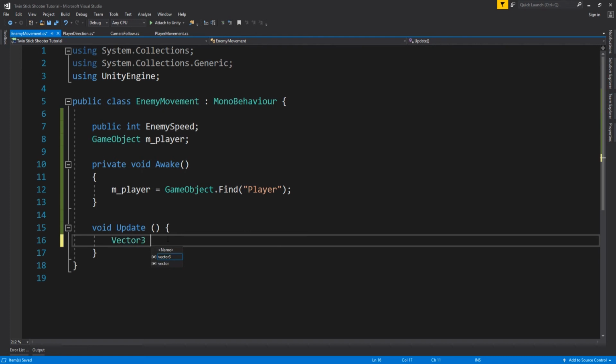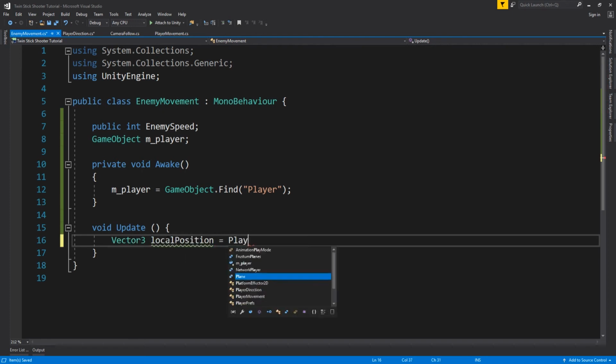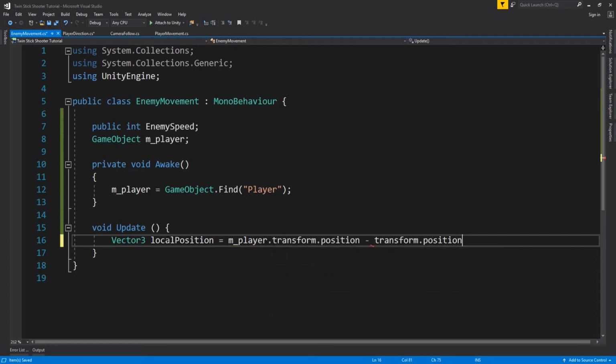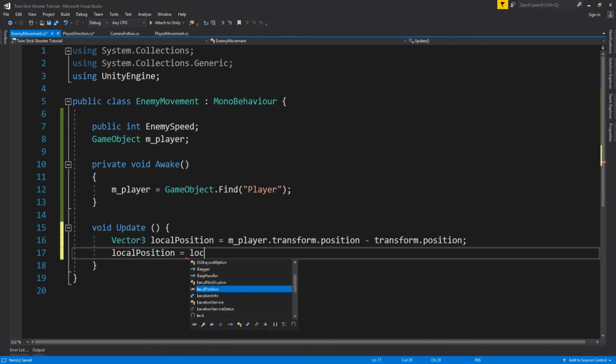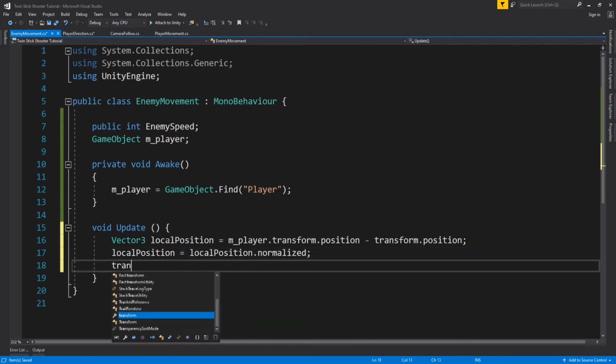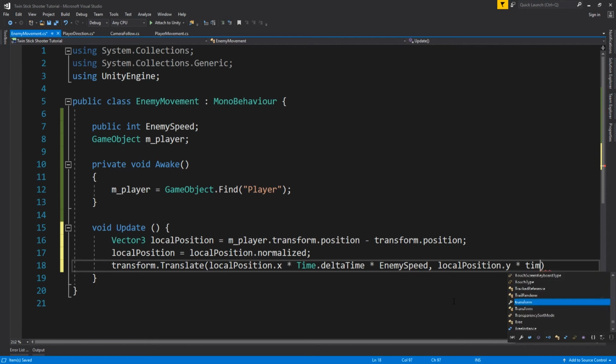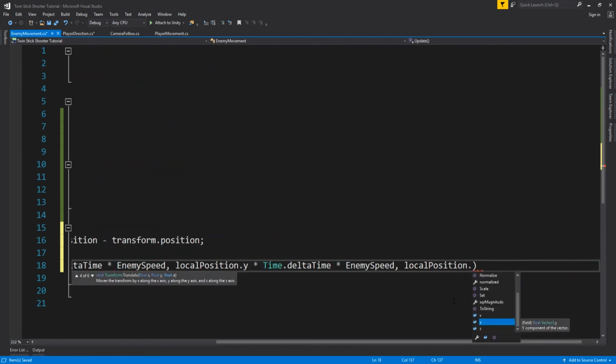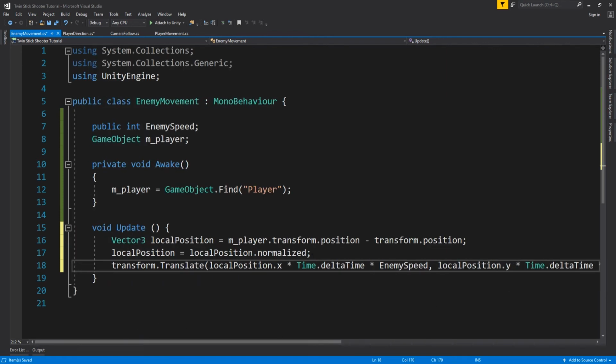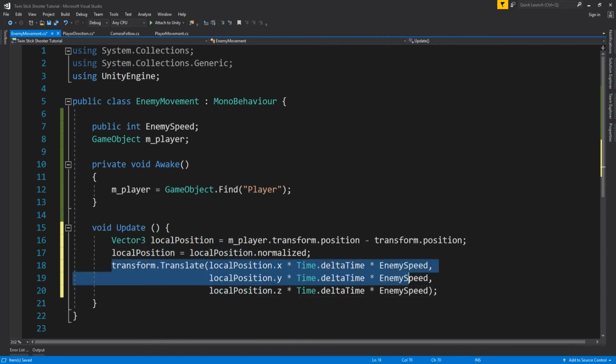Inside our Update method, type Vector3 localPosition = m_player.transform.position - transform.position and localPosition = localPosition.normalized. And finally, we have transform.Translate(localPosition.x * Time.deltaTime * enemySpeed, localPosition.y * Time.deltaTime * enemySpeed, and the same for localPosition.z). What this code does is get the local position and move the enemy towards that. So save this script and go back to Unity.